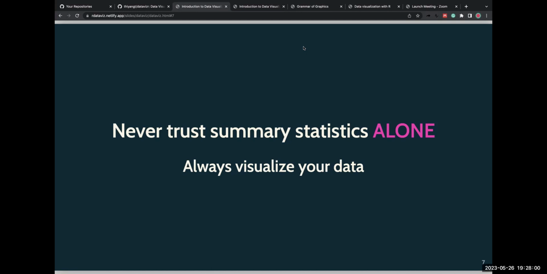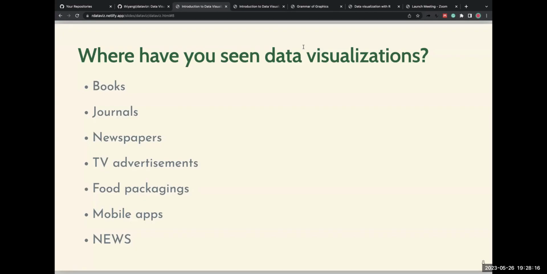visualize the data. Especially if you take the correlation coefficient, sometimes people just record the correlation coefficient. It's not right. You should plot the data. I think that's a good example to identify the importance of data visualization.